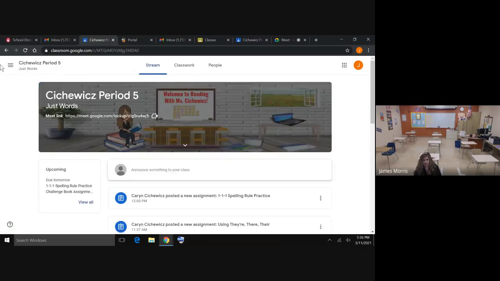If you want to take a closer look, you can click on a class and notice you'll first see the teacher, the period, the class, and the meet code. This is where your child will click to join the virtual meet. You'll notice where it says upcoming over here is where any assignments that are due are coming up, and you want to stay on top of your child and make sure that you are encouraging them to get in all of their assignments.